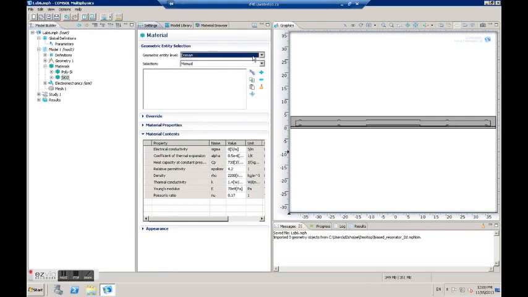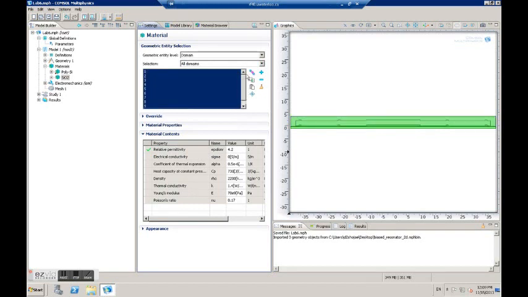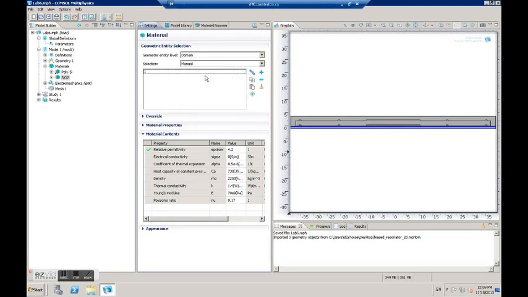So what we did was that we defined the materials that we have. Now we are choosing the domains that are related to each of the materials. So again, we're selecting all and deselecting the one that we're interested in and removing the other domains.